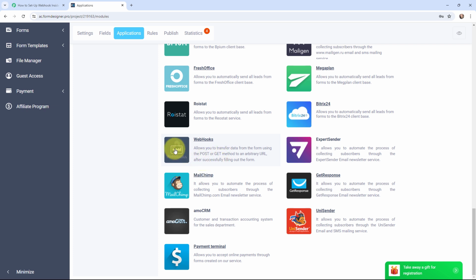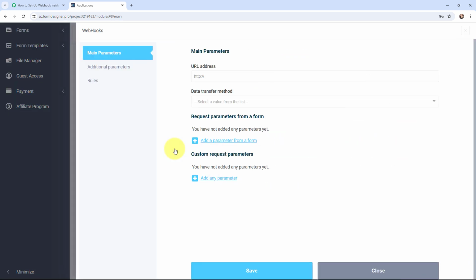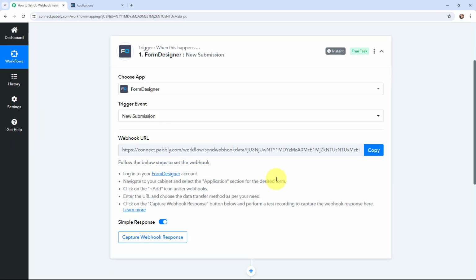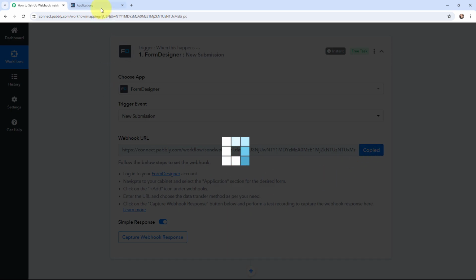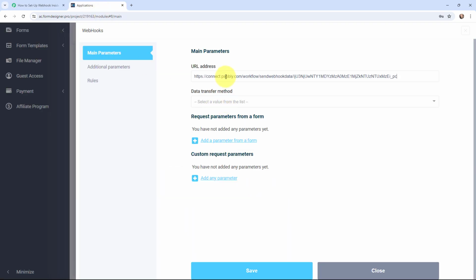So over here, I'm going to click on add. As per the instructions, I need to mention the URL address. That means the webhook URL from Pabbly Connect. So I'm just going to copy it and paste it over here. Once that is done, I'm going to select the data transfer method as post because I want to send the form submission details. Once I've done that, now moving to request parameters from a form.